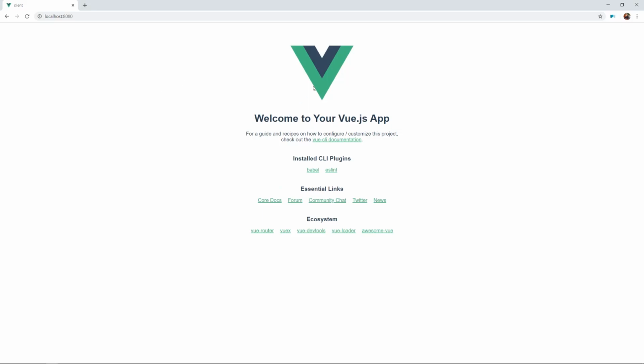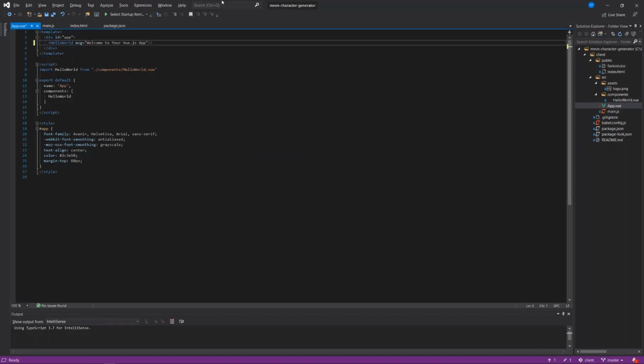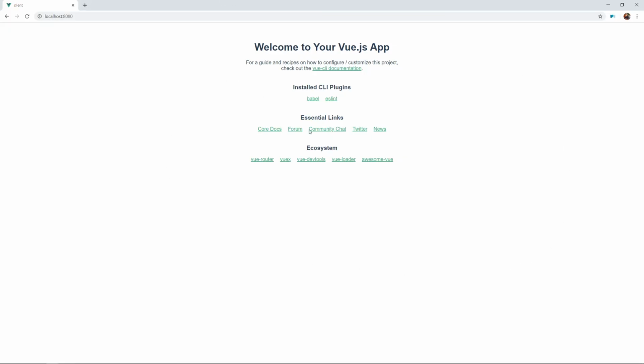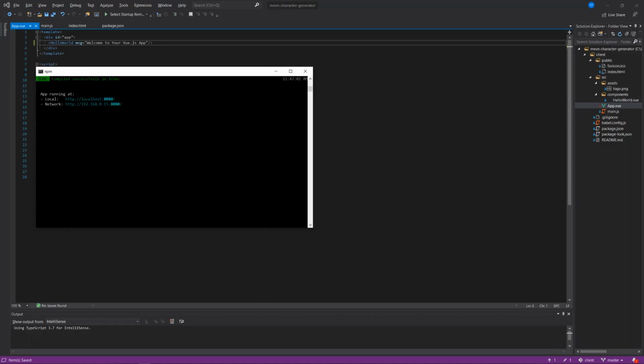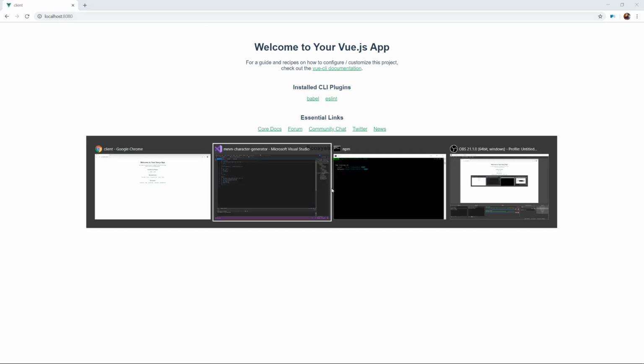So let's just take a look at this. If I go ahead and delete this part of the template, the image, because I don't want the Vue logo in my RPG character generator, and I hit save, the Vue CLI is automatically going to compile those changes and re-render everything back on my web page. So now when I look at the web page, the Vue logo isn't there, but I still have all this other stuff. Where's this coming from?